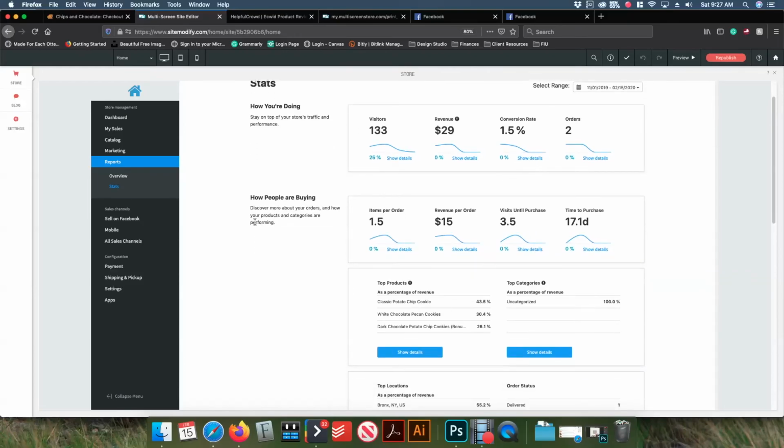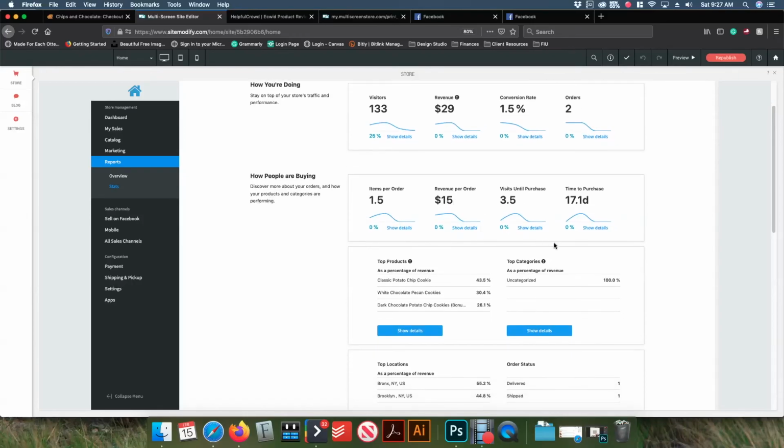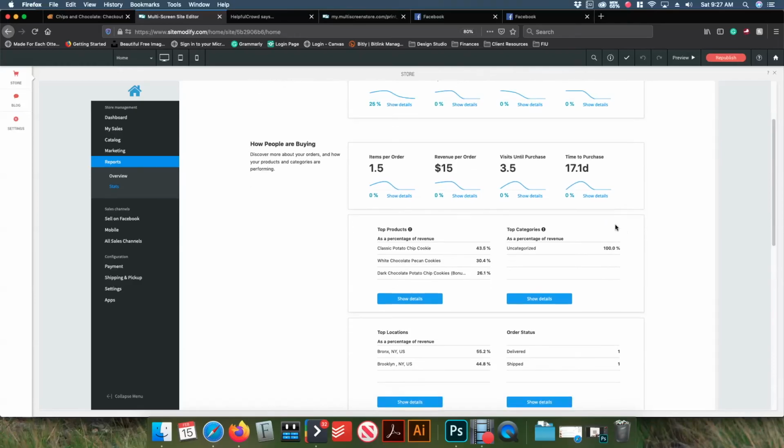How people are buying: people usually do 1.5 orders, and the average is $15 per purchase. She hasn't really done anything much lately, so there's been a small lapse. She hasn't received an order in 17 days because we haven't really been doing any marketing, because right now our client is on vacation, so she doesn't really want to do any cookies.